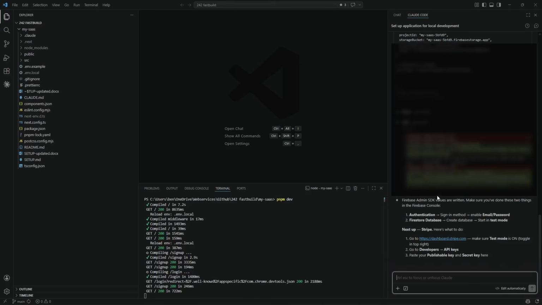And now it's saying, okay, the authentication's done. The Firestore database is done. And next, because it's got this Claude MD file built into the boilerplate repo, it says, hey, next, you should set up Stripe. We're not going to do that just yet. Let's go and have a look at the authentication.